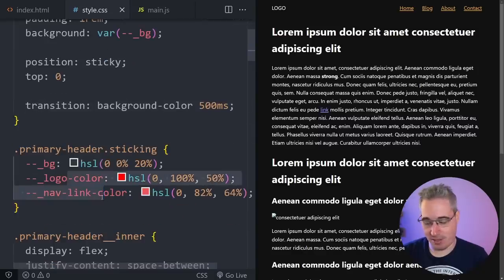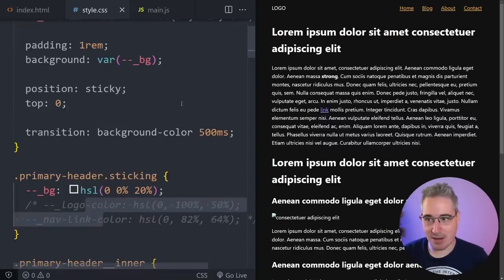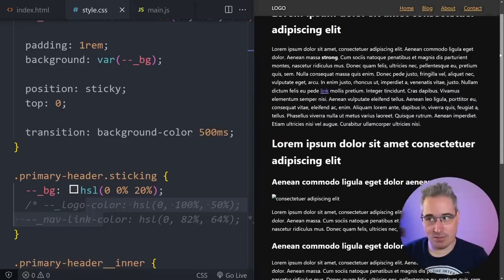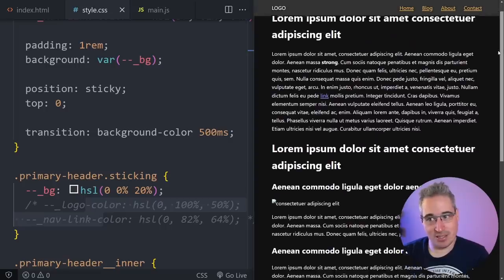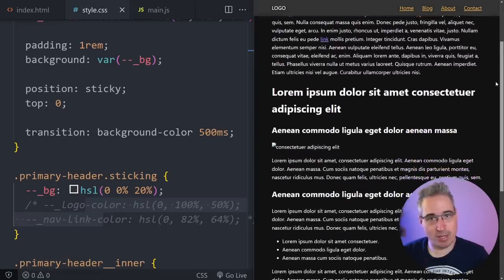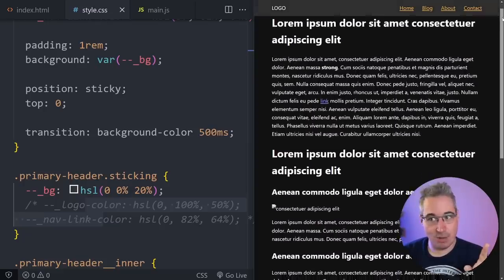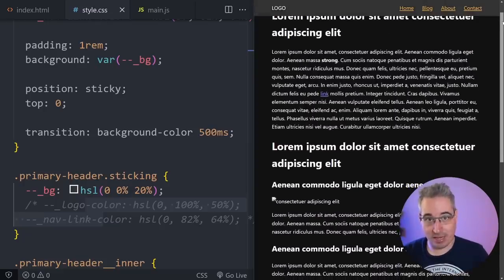And for now, I'm just going to take these two off and we're just going to play with that background color. So when I scroll down, you can see that it's working and then turning off. It transitions as I scroll and then it goes back when we get to the top of the page. Now you might not want it to happen from the very top. You might want to wait until you've scrolled a little bit before that comes into effect.